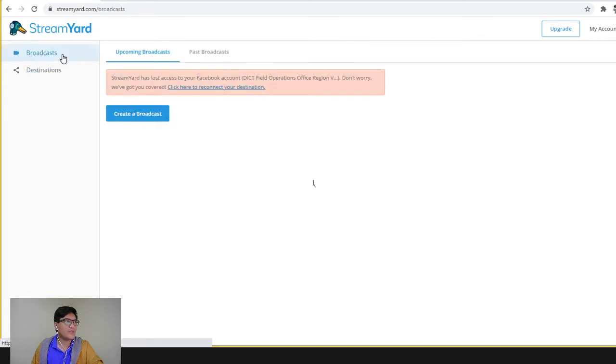So going back to broadcast, if you only have a free account, then you can only broadcast your video feed to one account. But if you are a premium account user, then you can simultaneously stream your video feed to a lot. So say for example, you want to stream simultaneously to your Facebook page and your YouTube channel, then you can do so if you have a premium account.